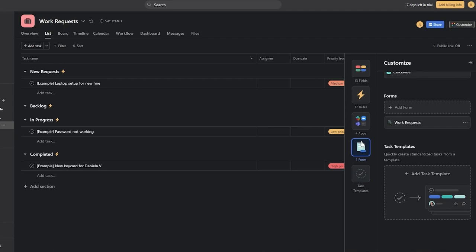Then obviously there's your form section where you can add forms for your work people just to, you know, make things easier, for them and yourself.